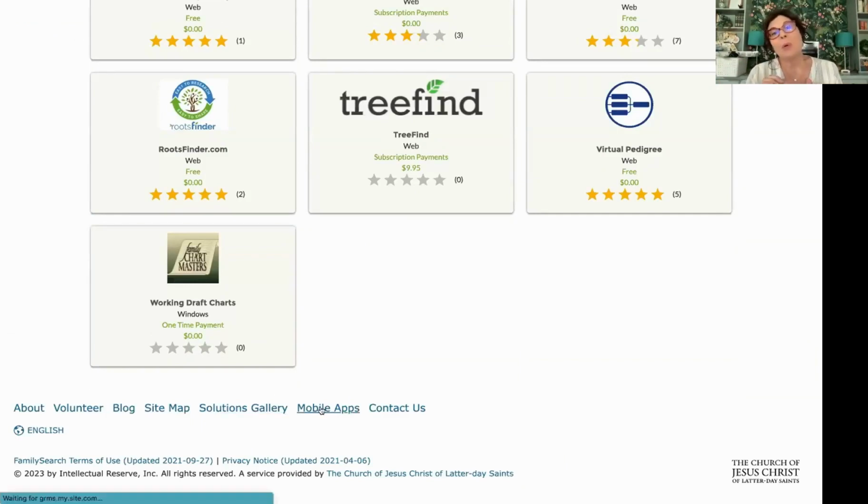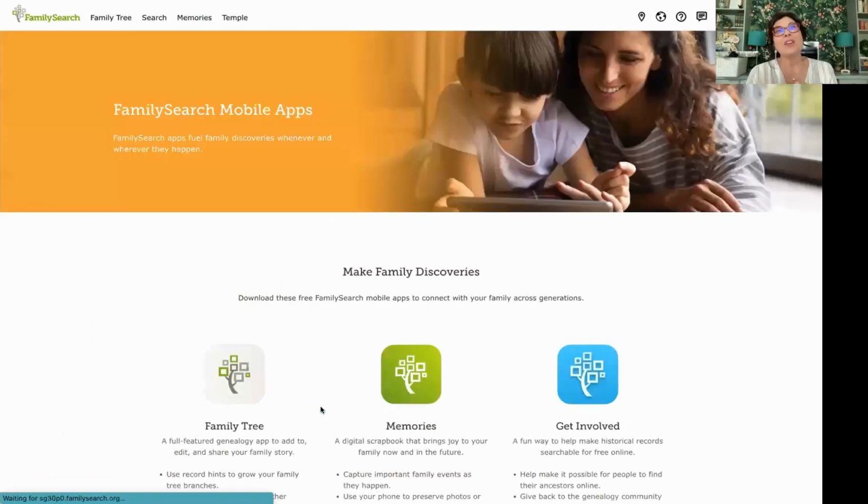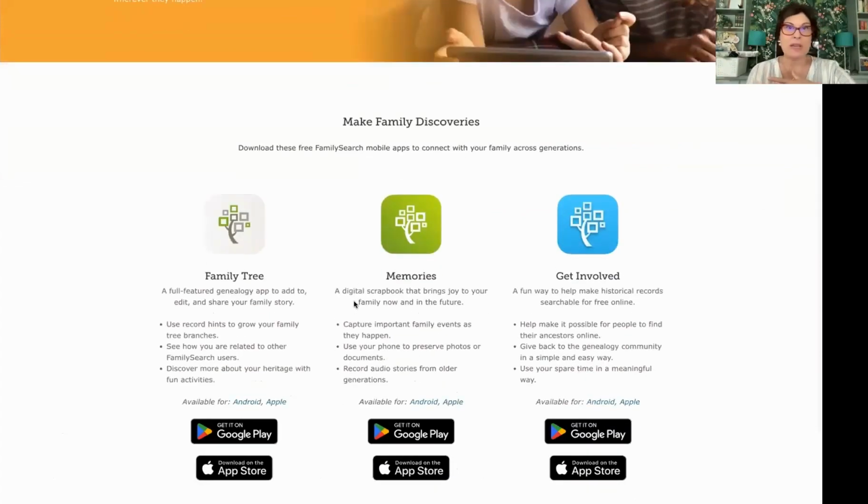Okay, so next we have mobile apps. Again, I encourage you, if you don't have these mobile apps, to get them. I have found them to be super, super helpful. So we have the Family Tree app, which is just our family tree. You can't do as much on the app as you can on your computer, but you can do a lot. So it's kind of fun to have it in your pocket. If you have 5 minutes somewhere or 10 minutes, you are never without something to do. You can always just open up your Family Tree app, and there you go.